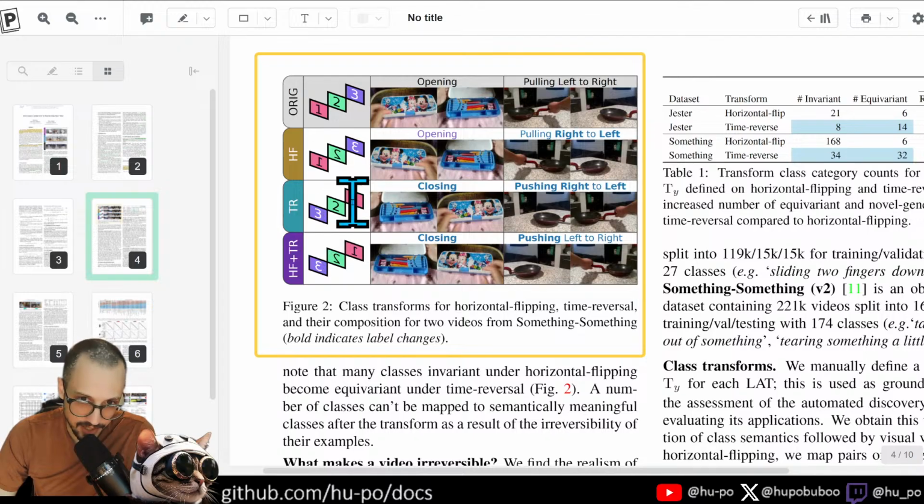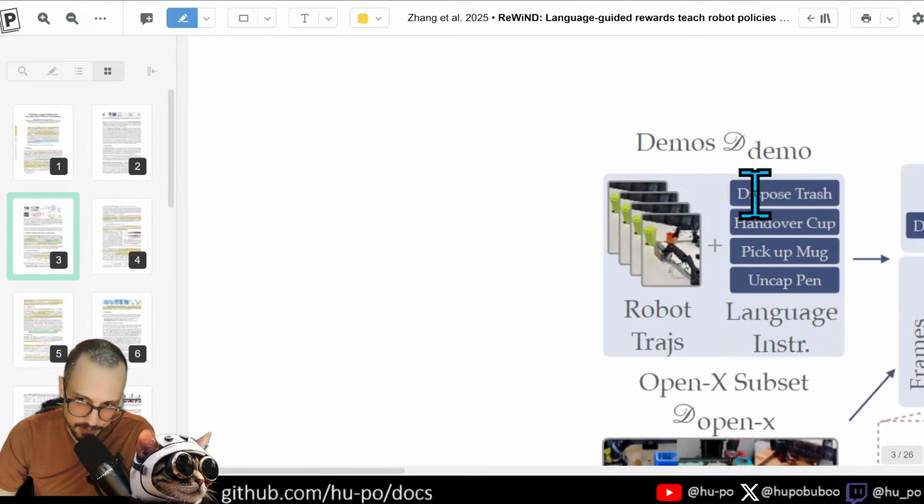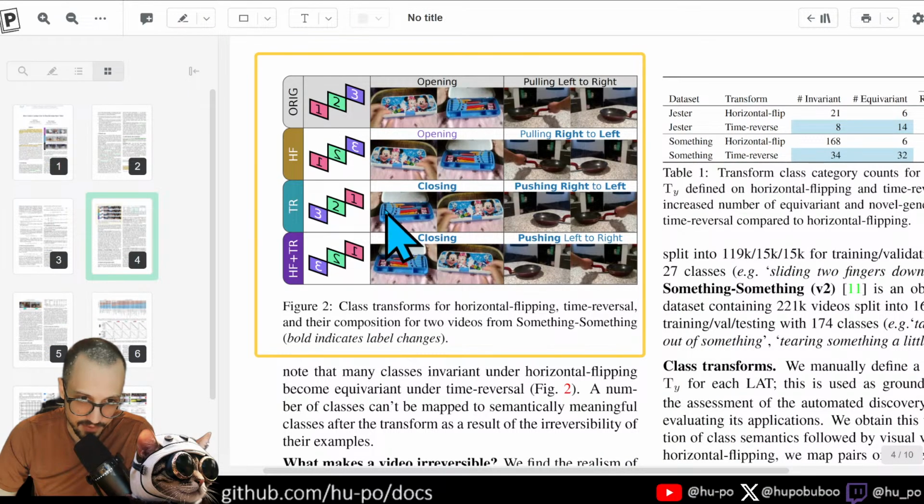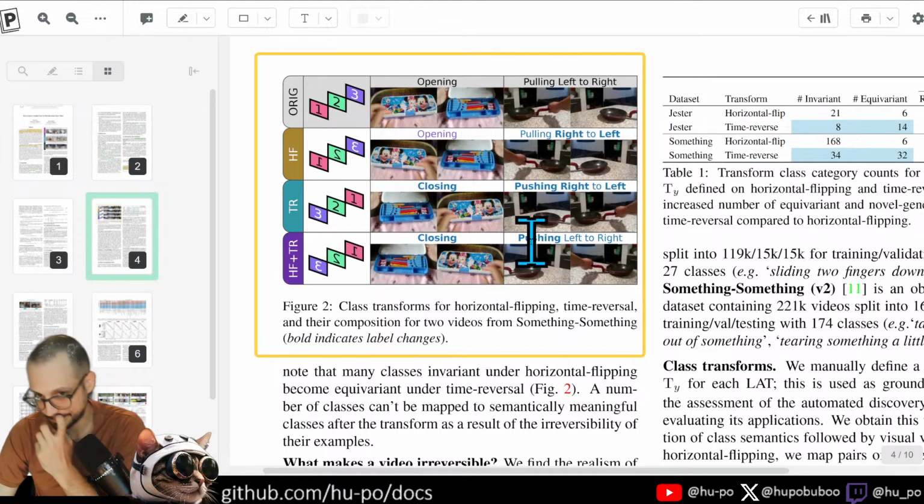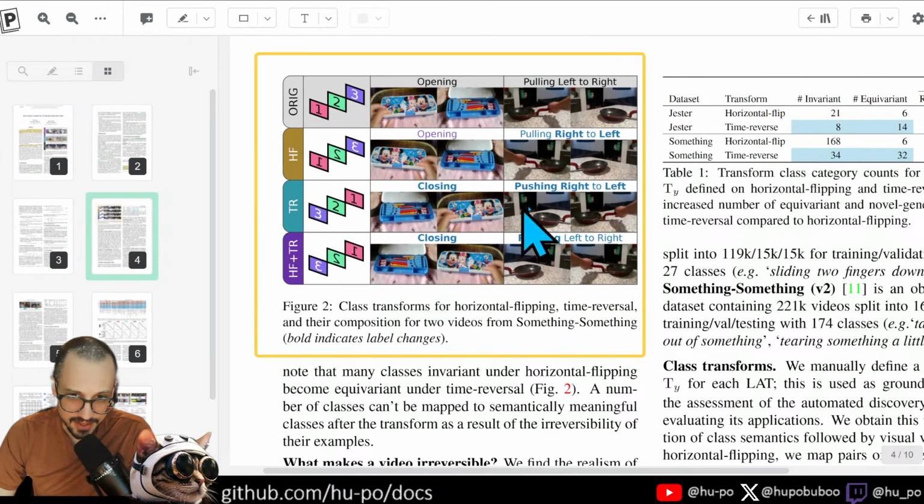The more interesting one is this one here, time reversal. When you reverse the time, now suddenly you're going to almost apply an inverse to the task description, right? So you could say, okay, if I reverse the time on closing or opening, then it now becomes closing. If I reverse the time on pushing something right to left, now it suddenly becomes pushing left to right, right? So these are non-class homogeneous LATs, and you can have a combination of those as well, right?